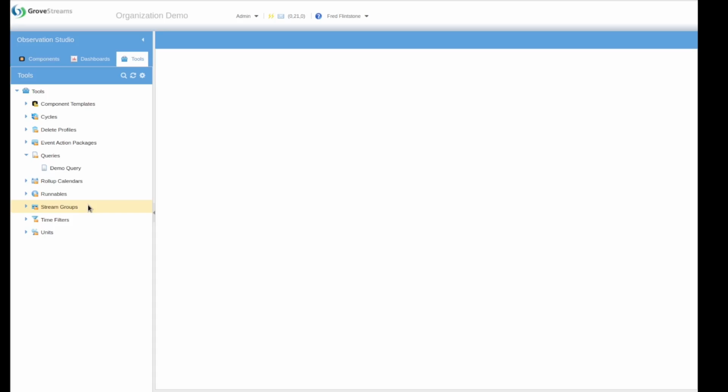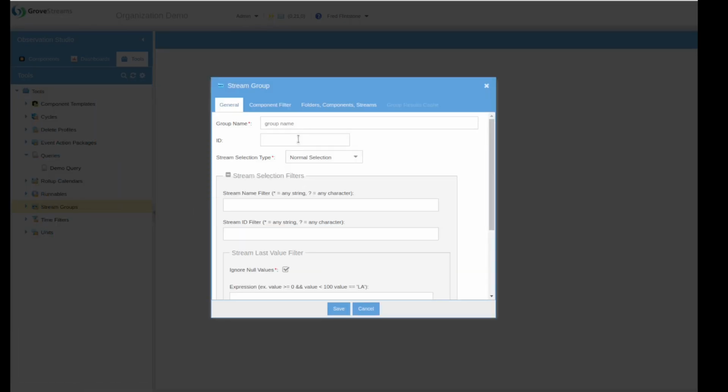Another place GSSQL can be used is in a stream group definition. Stream groups define a set of similar streams. Groups can be used in dashboards to dynamically pick up new streams and display them. Let's create a stream group that contains all PSI streams.